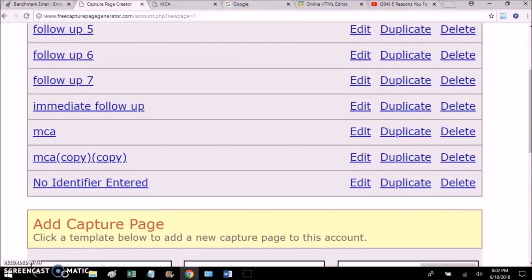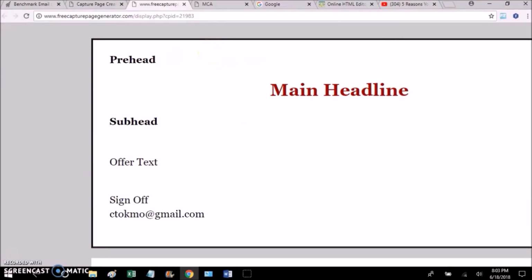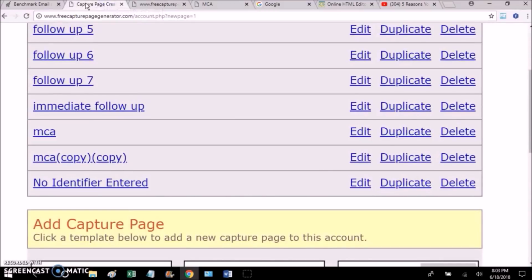And the one that says no identifier entered, that's the one that we just got done doing. And when you click it, it's going to look something like this. And where I typed in pre-head, subhead, offer text, sign off, main headline, that's everything that I typed in. If you want to have text over there in those areas, you would put text over there in those areas. So what I'm going to do now is embed the autoresponder and embed some YouTube video and show you what it would look like that way.